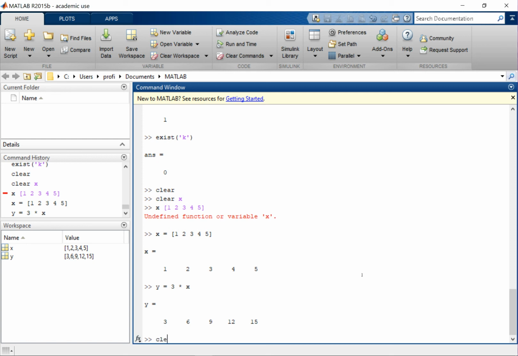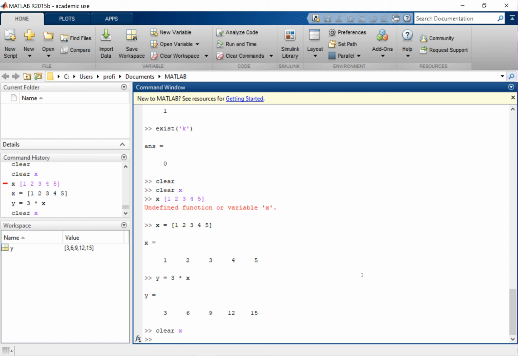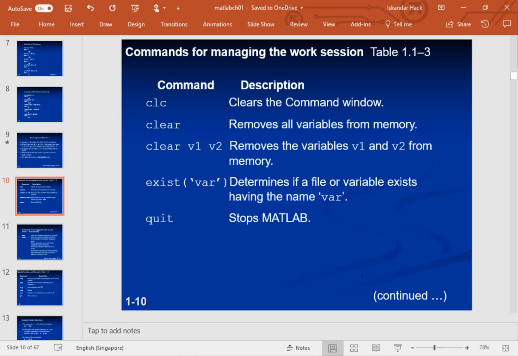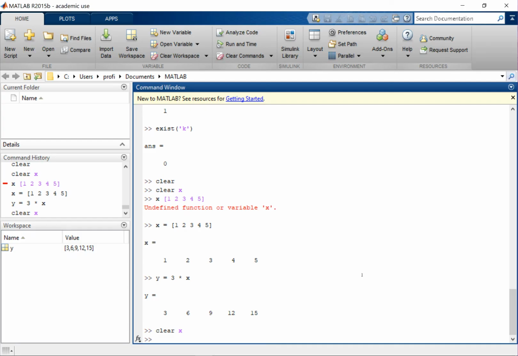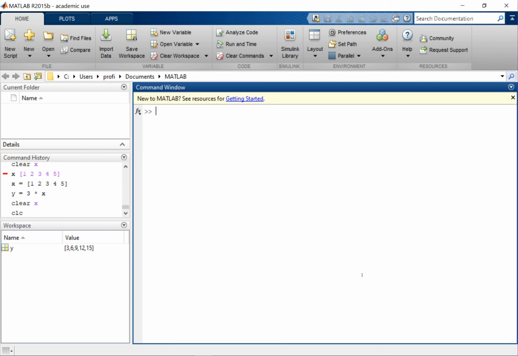And I can do a clear x. X disappears, so y stays in place right there. So again, these are all, that's there. CLC clears the command window. Now notice it doesn't clear the command history, and if I hit the up button, it still works right there. It just clears the window right there.